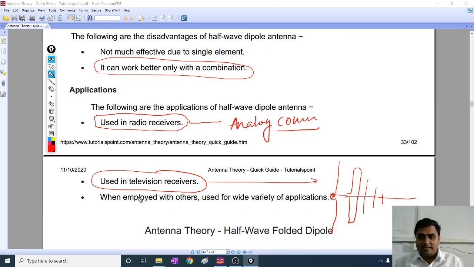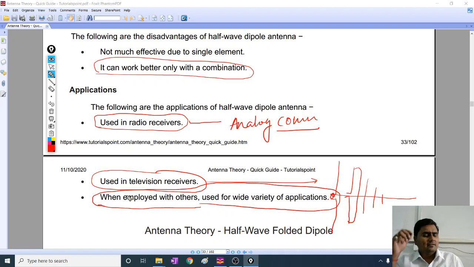When employed with other elements, it is used for a wide variety of applications. Obviously, if I use the dipole in combination, with a simple dipole or with a folded dipole, I can have plenty of applications. I can list a number of applications. There can be so many combinations of a simple dipole. So this is all about the simple dipole.